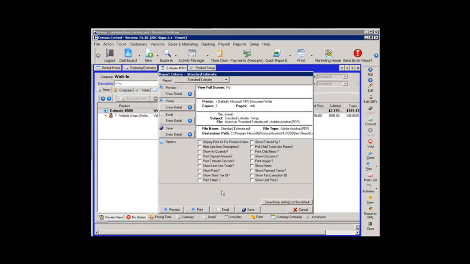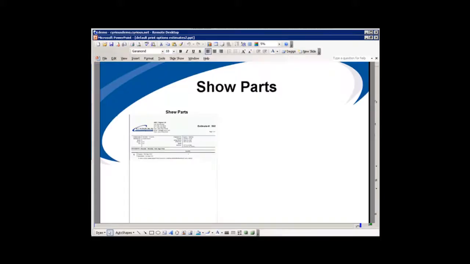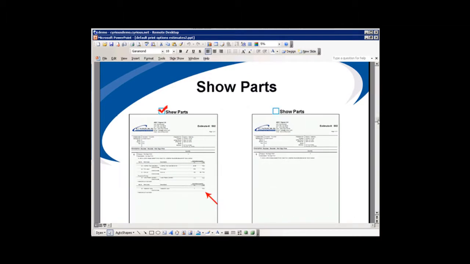If you want your customer to see the parts on an estimate, you are going to select the Show Parts option. And looking at a comparison of these two, this is an estimate with the parts list, and this is the estimate without the parts list.